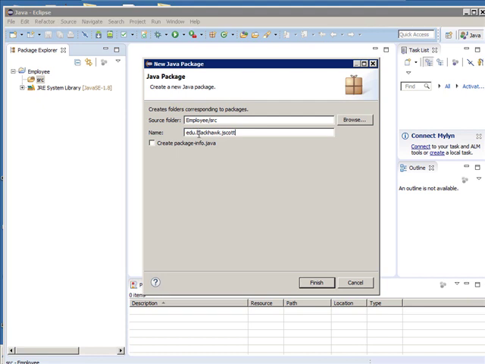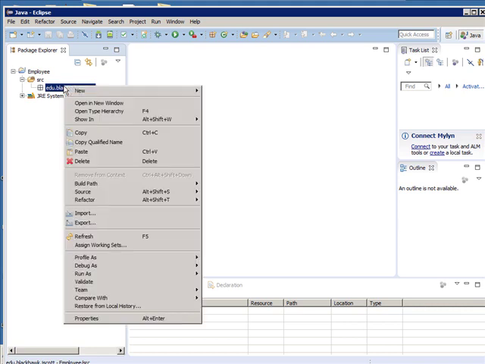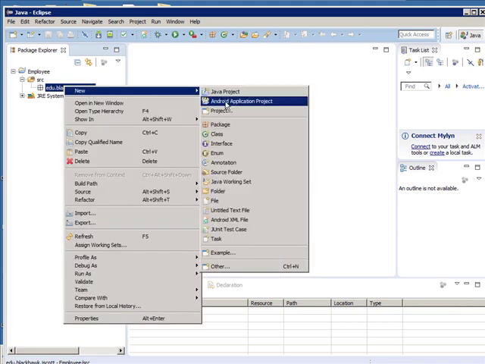All right, so now I've created what's called a package. And if I click finish, now notice I've got another thing underneath there. That's my package. So the first thing we did was we created a project. And under the project, we created a package. Now under the package, we have to create what's called a class. So now I'm going to right mouse click on the package that's right here, and again choose new, and go down to class.